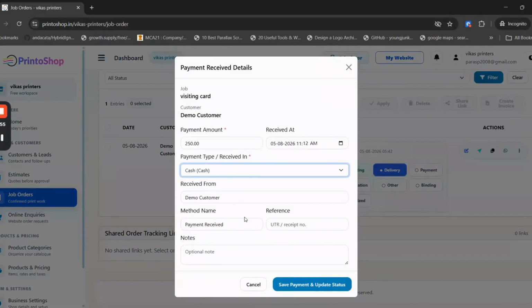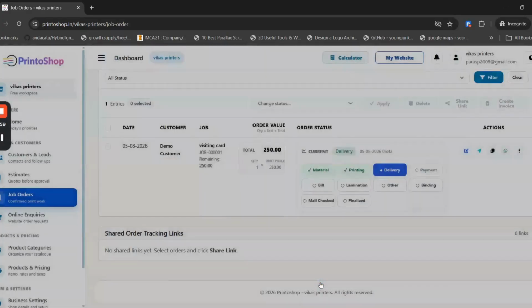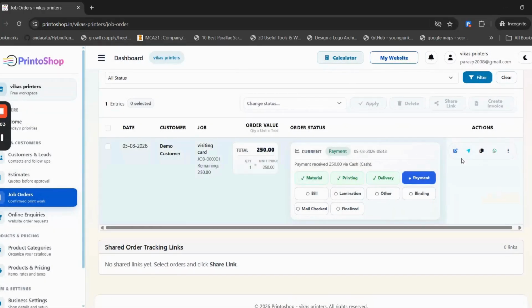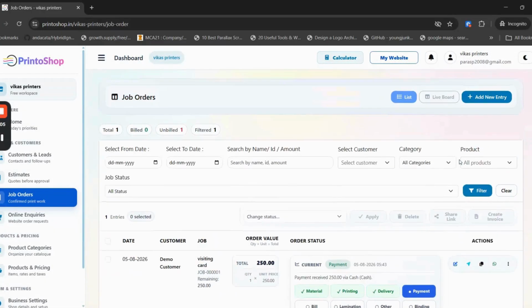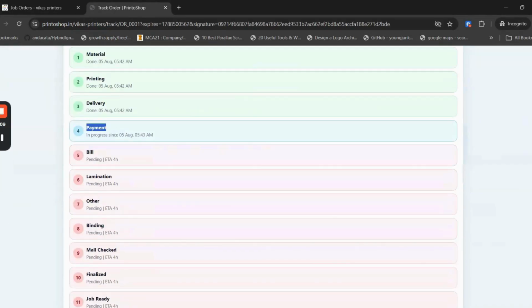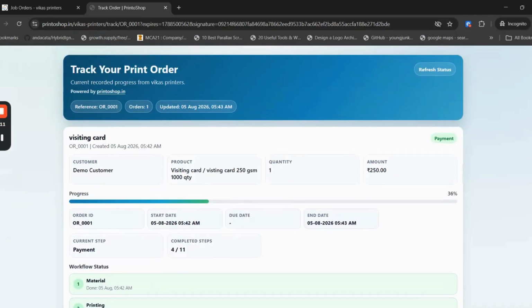Your staff and owner can quickly understand which jobs are pending, which jobs are in production, and which jobs are ready for delivery. When the order reaches the payment stage, PrintoShop allows you to record the amount received and the payment method, such as cash, bank transfer, or UPI. This helps you manage payment collection and reduce missed follow-ups.